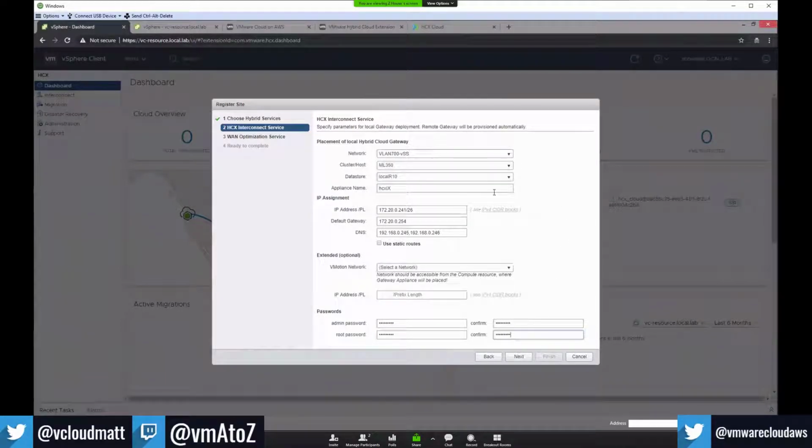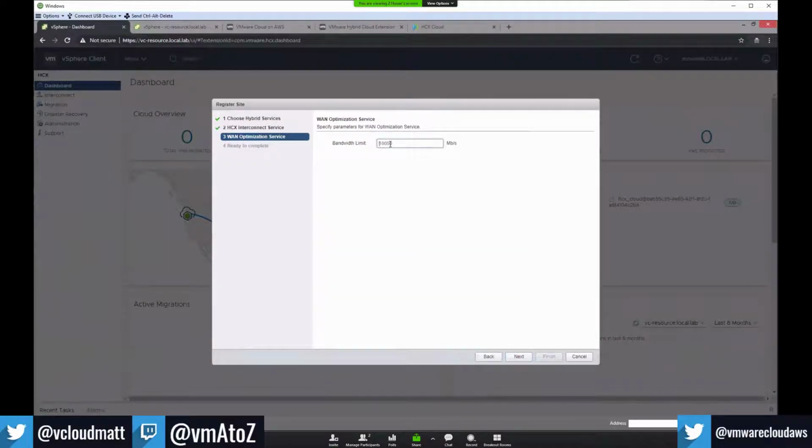All right, so there's all the settings for the IX appliance, or the interconnect. Sometimes you may hear it referred to as the CGW. I've personally tried to stop referring to it that way, since we have the compute gateway in native VMC, to try to not get those confused.